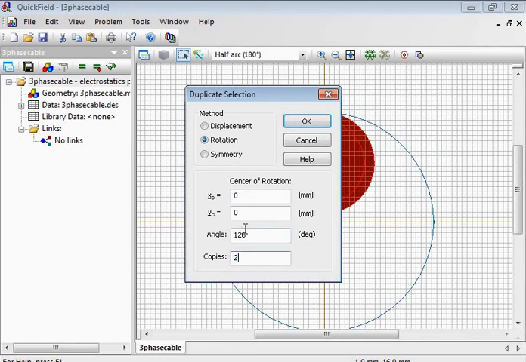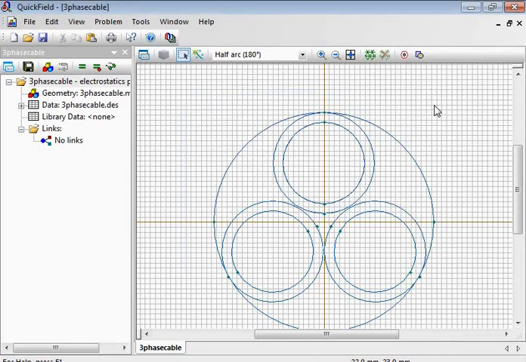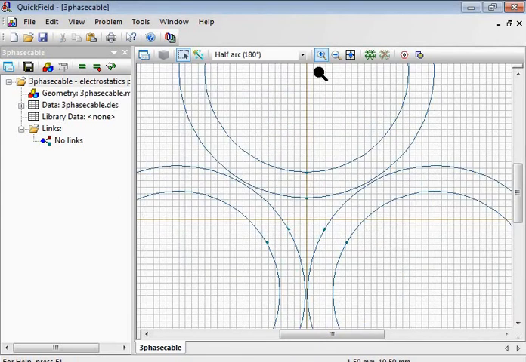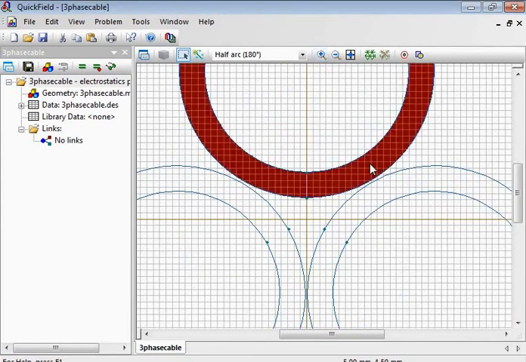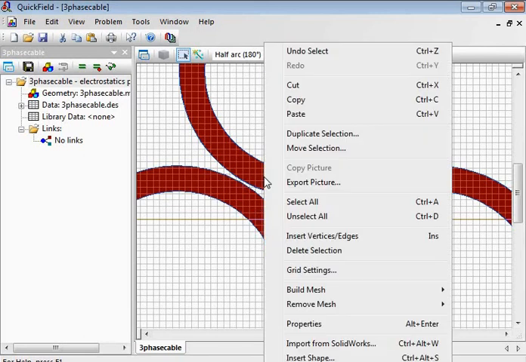Right mouse button activates context menu and you may duplicate selection by rotation. With two copies, 120 degrees angle. So we now created three structures of round shape.